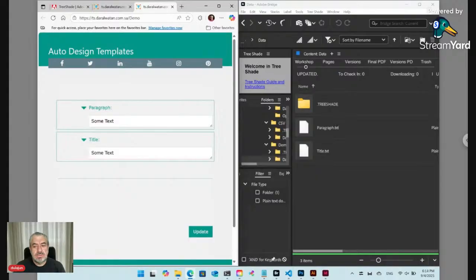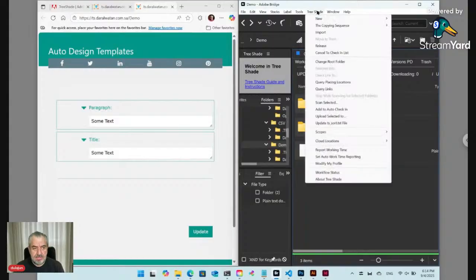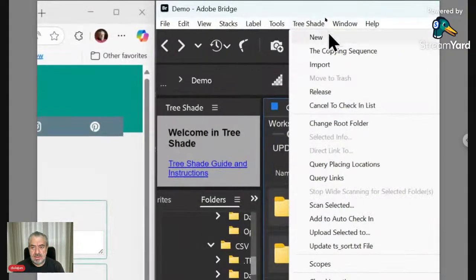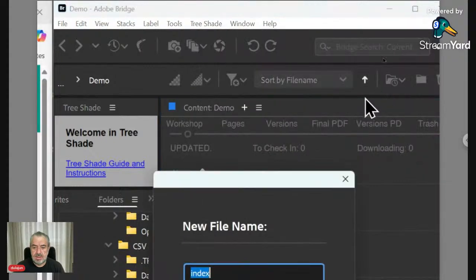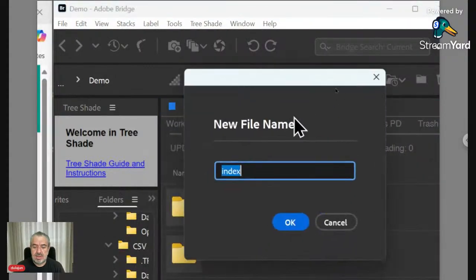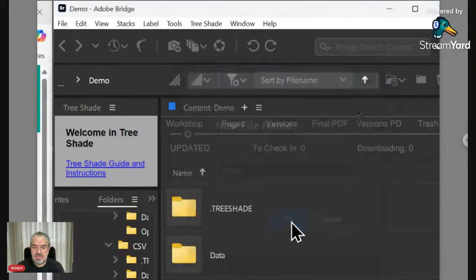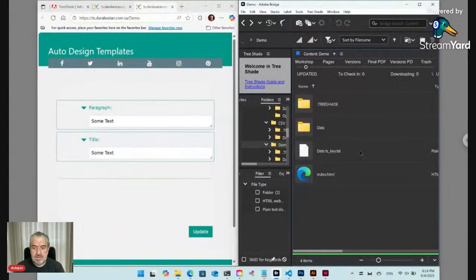Now we will not talk about InDesign. We will talk about HTML files. So also from the TreeShade menu, let's select a new index. This will create an index.html file, and the file has basic syntax.